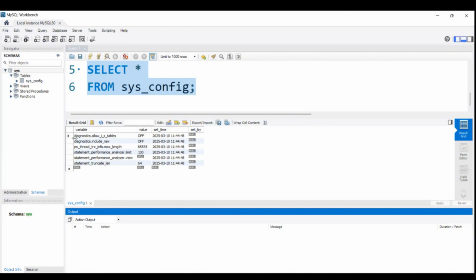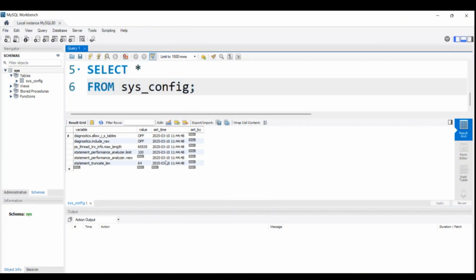Okay. And this is the table which you can see in here. Now this table is very small in here. I'll show you how to make it bigger, but at least you are getting column names: variable, value, set time, set by, and then there are different values inside it. We don't care about this table for now, but at least we are able to run our SQL queries the way we learned it. Okay, how to make it big?